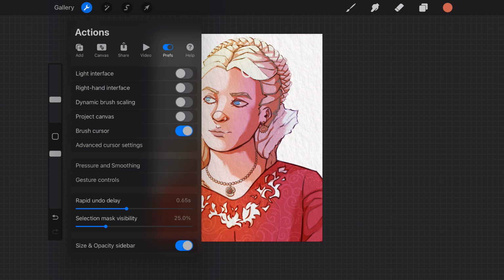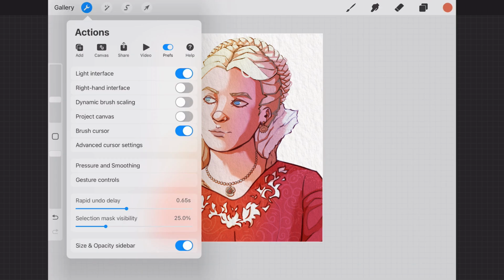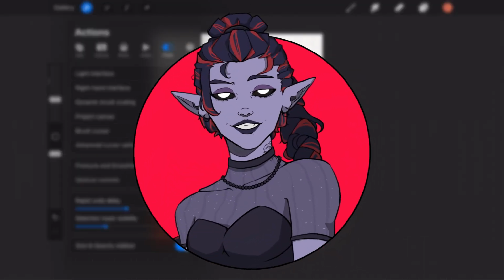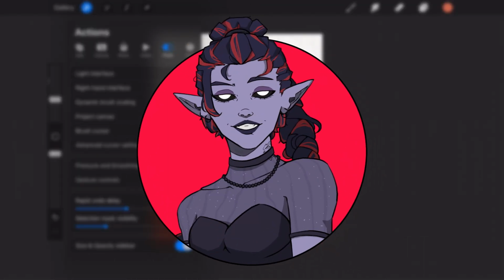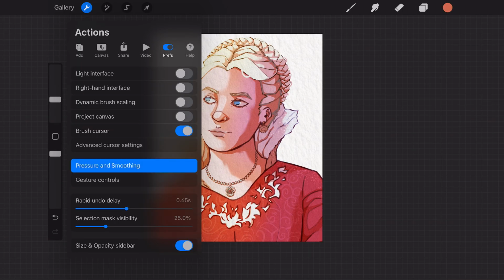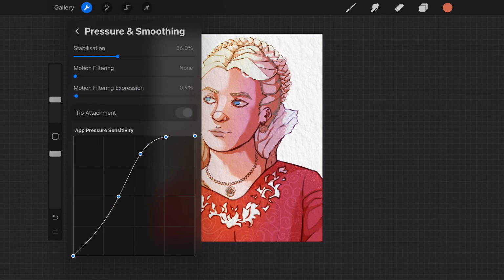Here on Preferences, you can change things such as the light interface and the pressure and smoothing sensitivity. But in the end, all these options really depend on you, so you can either copy what I already have or mess around a bit and find what's most comfortable for you, I would say. All you gotta know though is that the stabilization option will help you have more steady and clean lines.